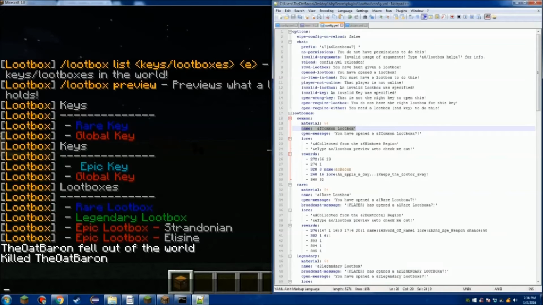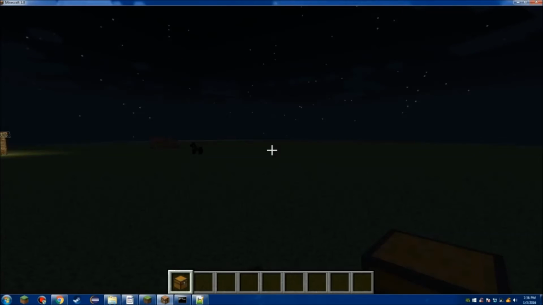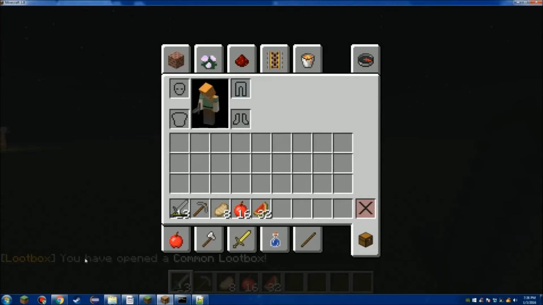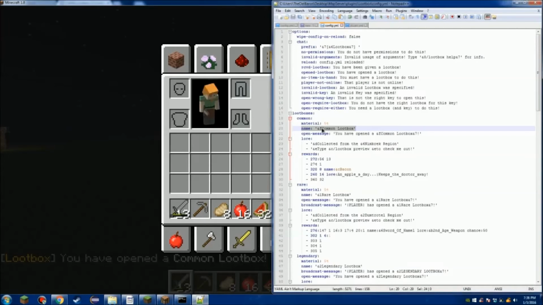Next thing is the open message. So if we go ahead and open this thing on up, again, this is an optional thing. It tells you right there you have opened a common loot box. And if we switch over to our notepad document here, it tells us you have opened a common loot box.